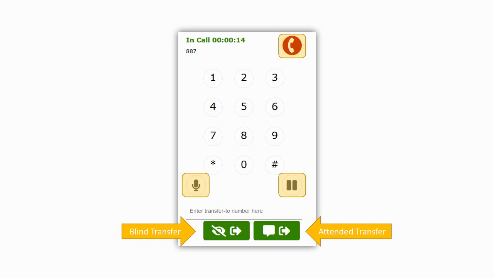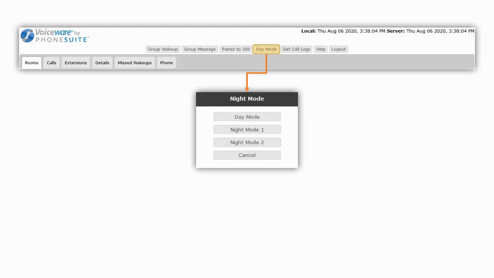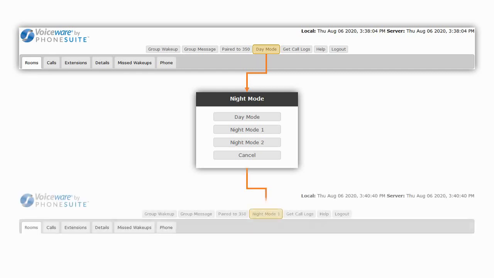If your system has been set up with night modes, they can be selected at the top of the screen. Simply click on the button labeled Day Mode and choose the different night mode options. Not all systems will have options here, and if you're unsure what these options do, it's best to check with your GM before using them. Once the night mode is selected, the button will update to reflect the currently selected mode.